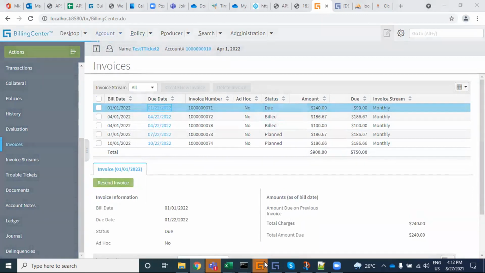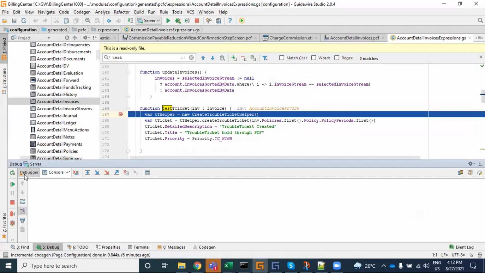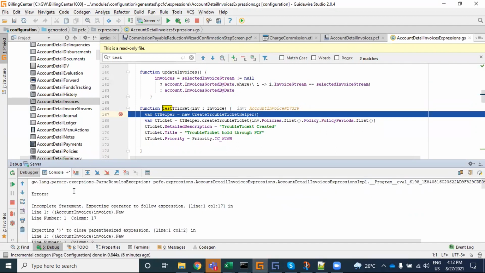Now go to Studio. Check the console. Nothing. It should be in the console only. Okay, it came. What is the issue? Line 1:17. Account invoice. Invoice name.